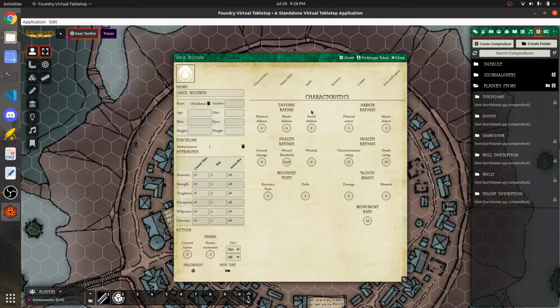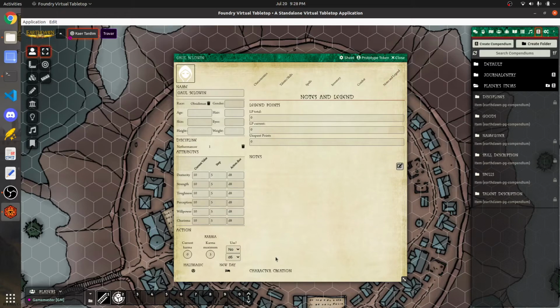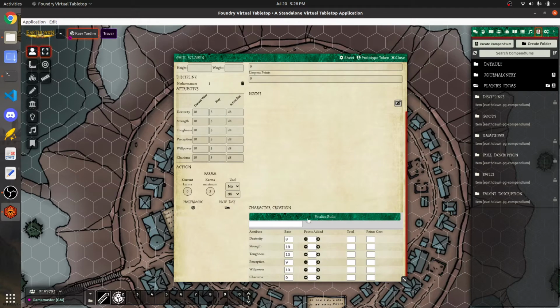But what we've done is in this Notes and Legend tab to the far right on the top, you will see a link down near the bottom that says Character Creation. This will enable us to choose the attributes and the points that we want to put onto our character. I'm going to somewhat randomly, notice I put in one single point by clicking the plus button. Notice that now my total for that is listed as 9 because it shows that it started at 8.